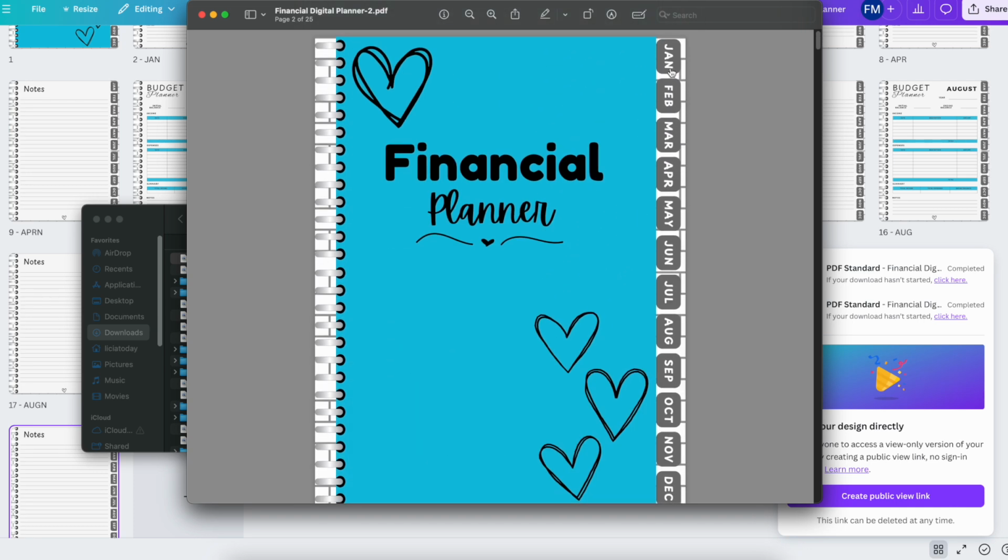All right, so that's how you guys can make a digital planner in Canva, which is a very simple and easy process. It just takes a little bit of time.